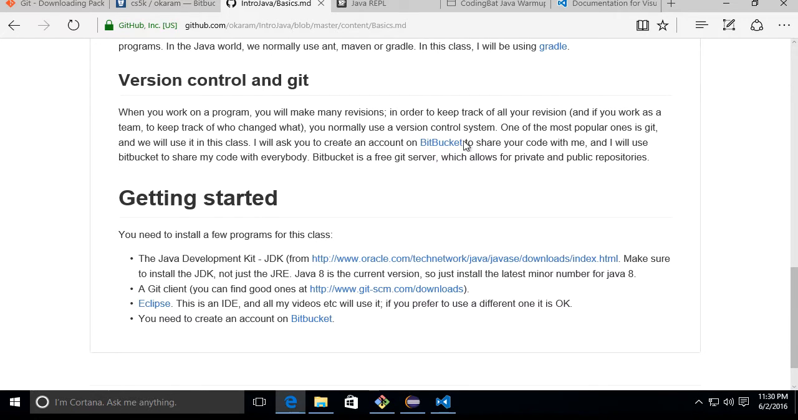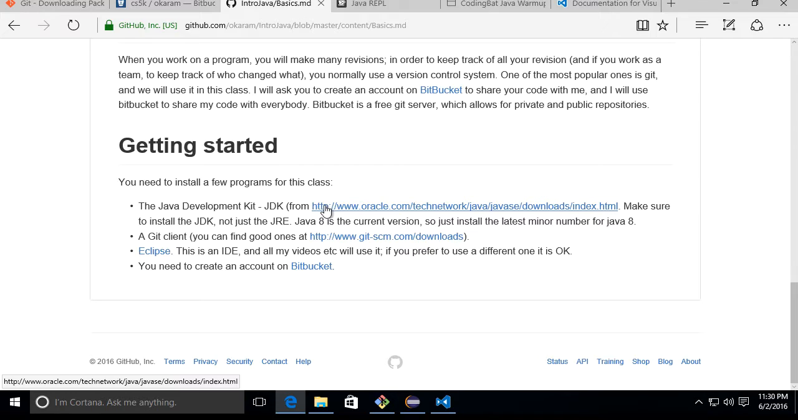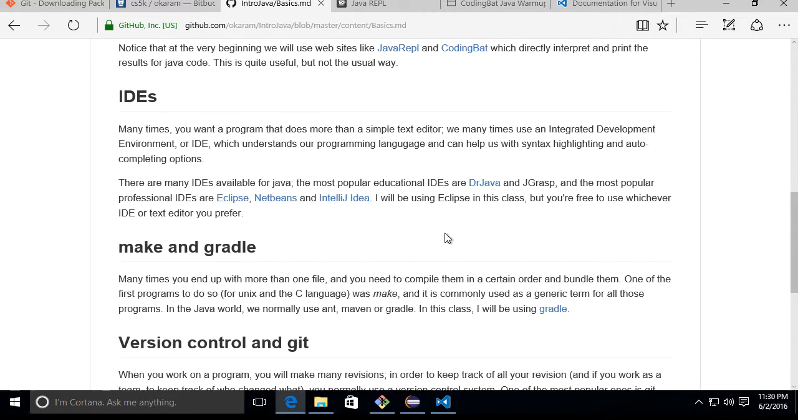GitHub is another common Git server, and they tend to be free only for public repos. So it's good for putting your portfolio, but it's not as nice for a class where I don't want you to share your code with the next person. I am assuming that you have installed the JDK, a Git client like Git Bash, and Eclipse, and you have created your Bitbucket account.